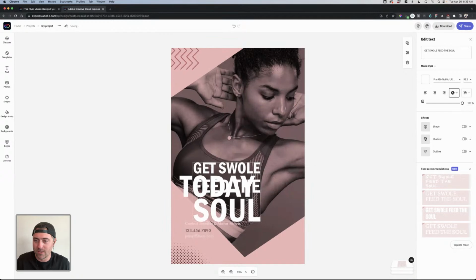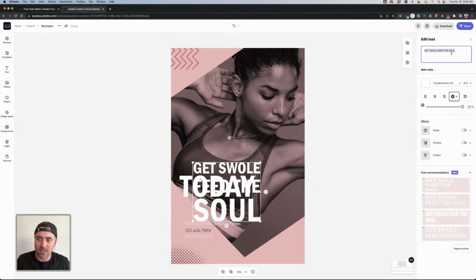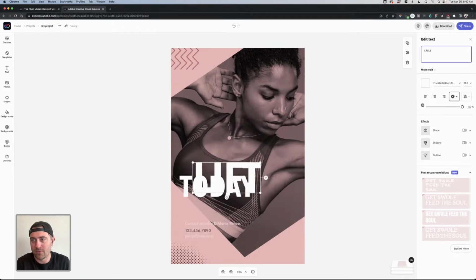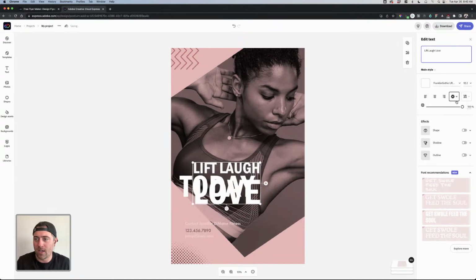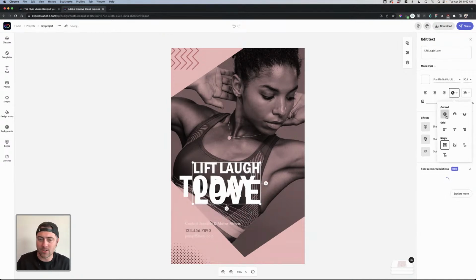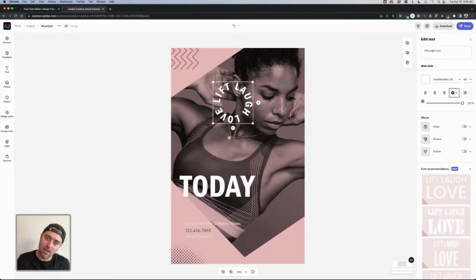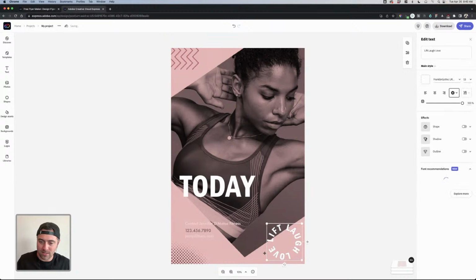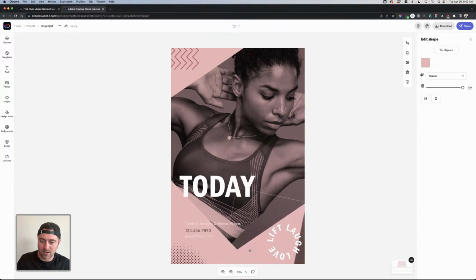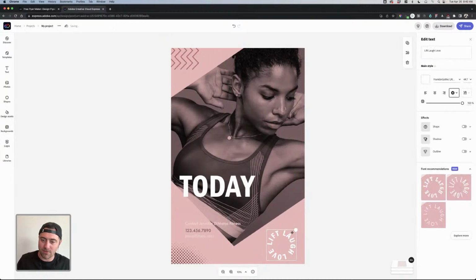What we can do is I'll change this actually to lift, laugh, love. And I'm going to throw that into a circle so it feels like a stamp. And that's going to allow me to throw it into the bottom corner, kind of like a stamp of approval. I'm going to play with this bottom triangle here. I'll play with the spacing of it so that that copy is a little bit just kind of self-contained.